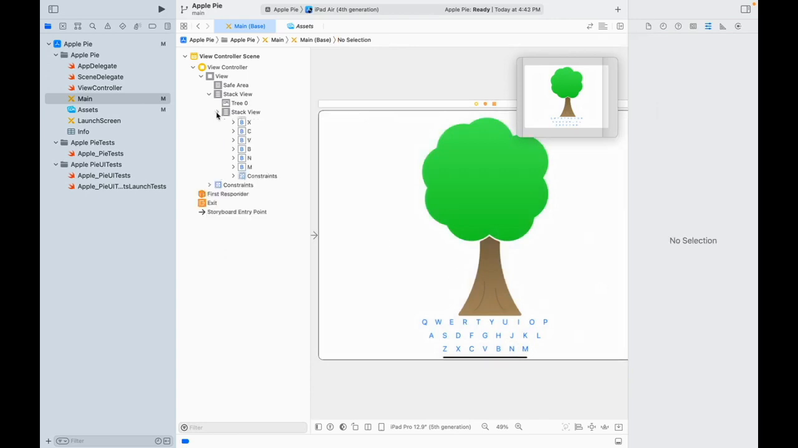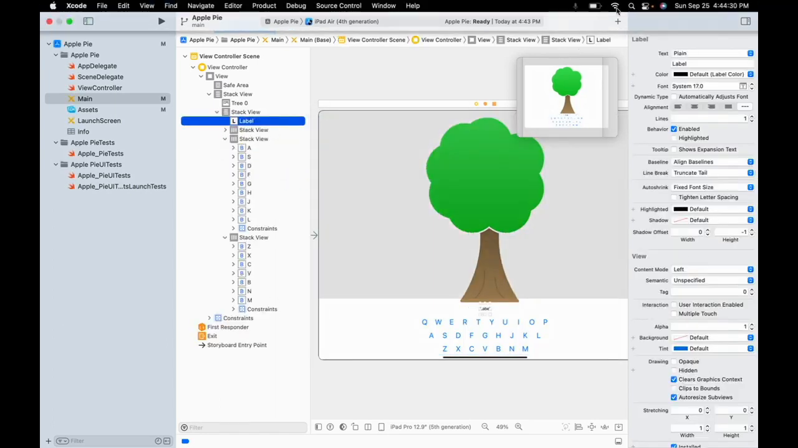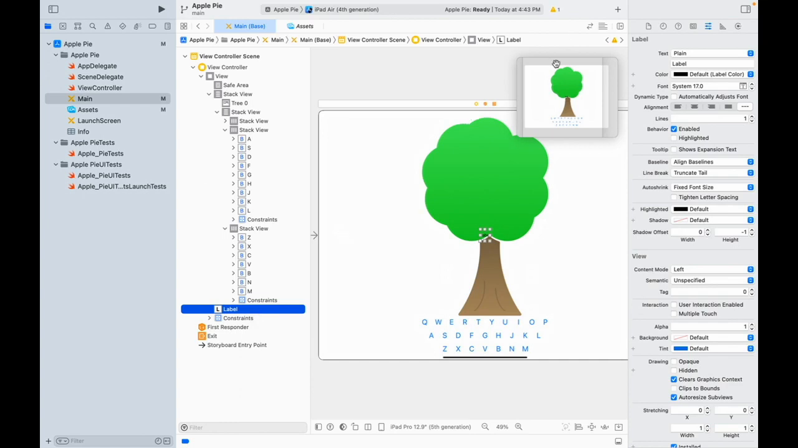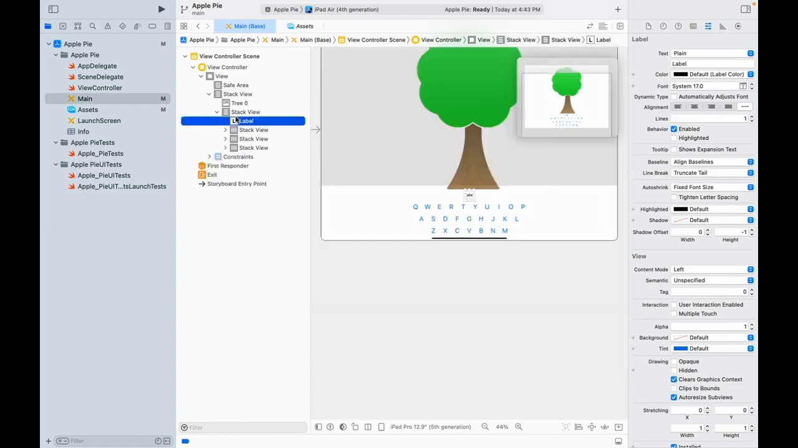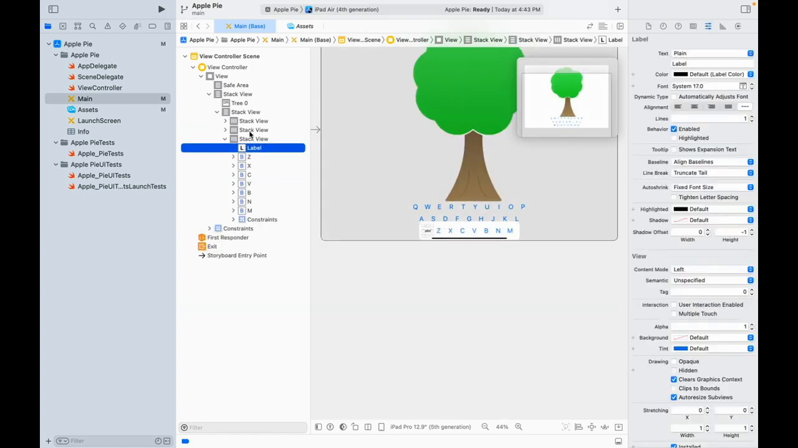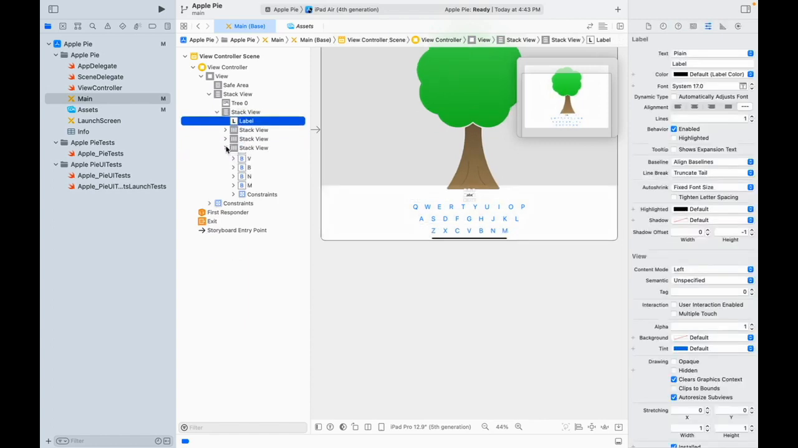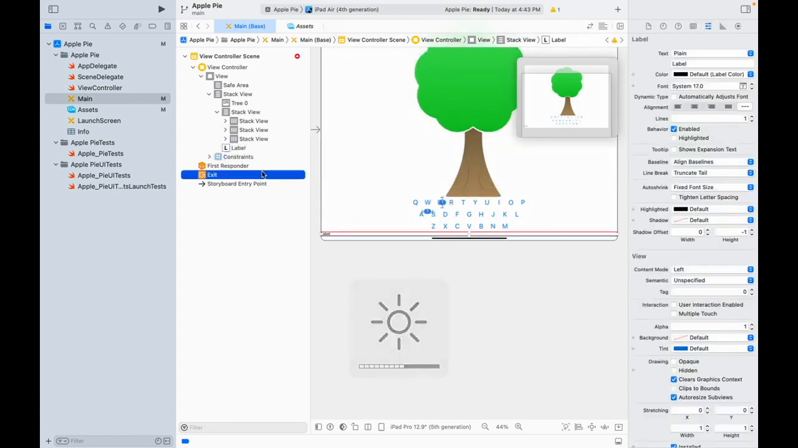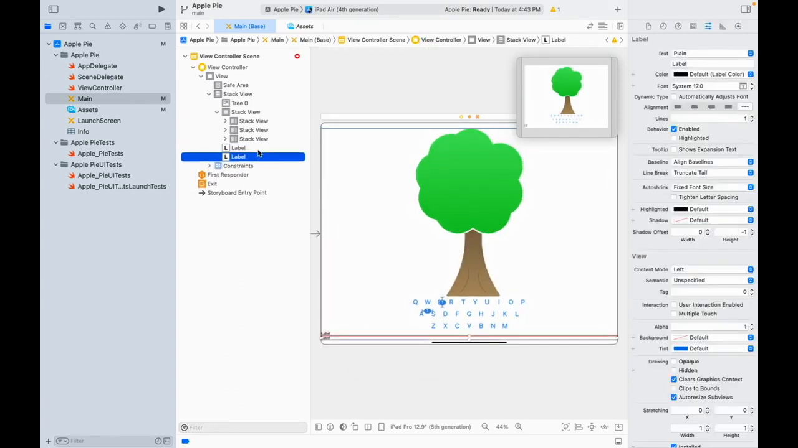Now, within the second stack view, let's add two more labels. One label inside it, and let's make sure it's below all of our other stack views. Now we can drag it over to right below our third one, so not inside, but right below it. Now let's copy it using Command C, and then paste it using Command V.